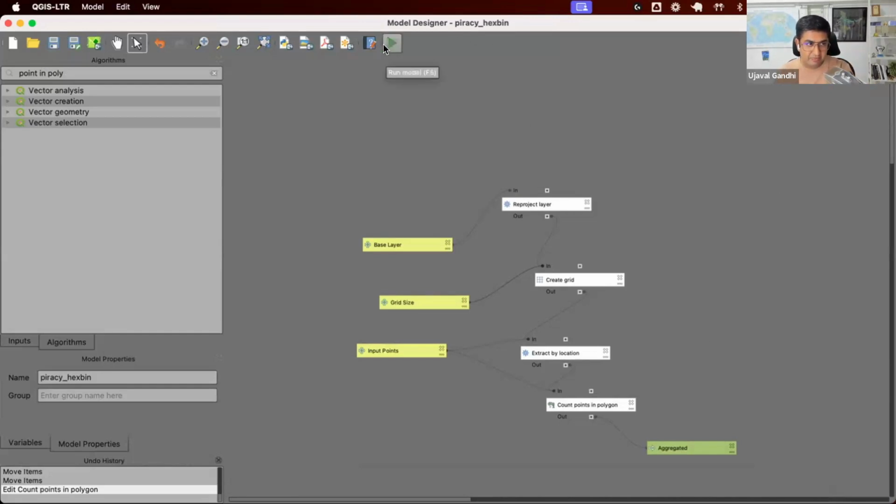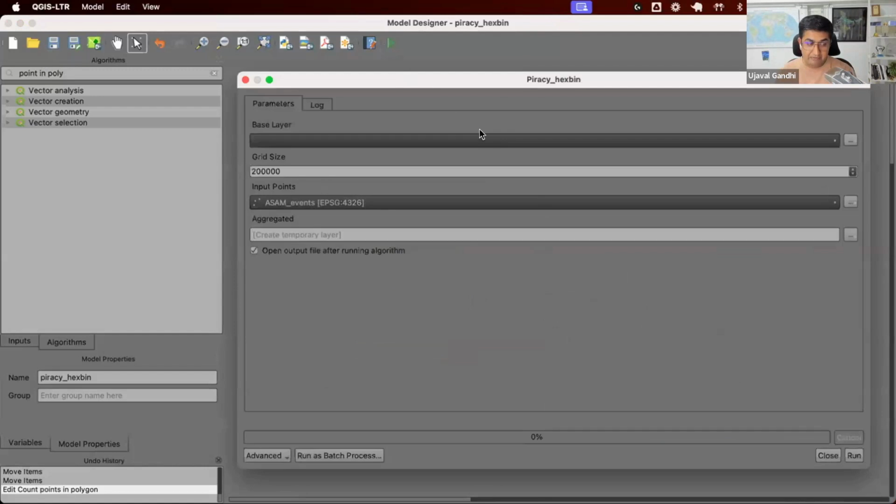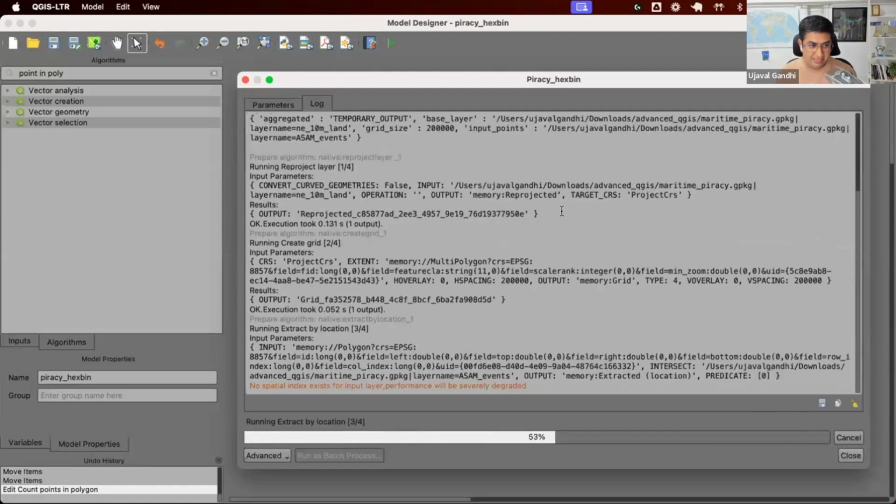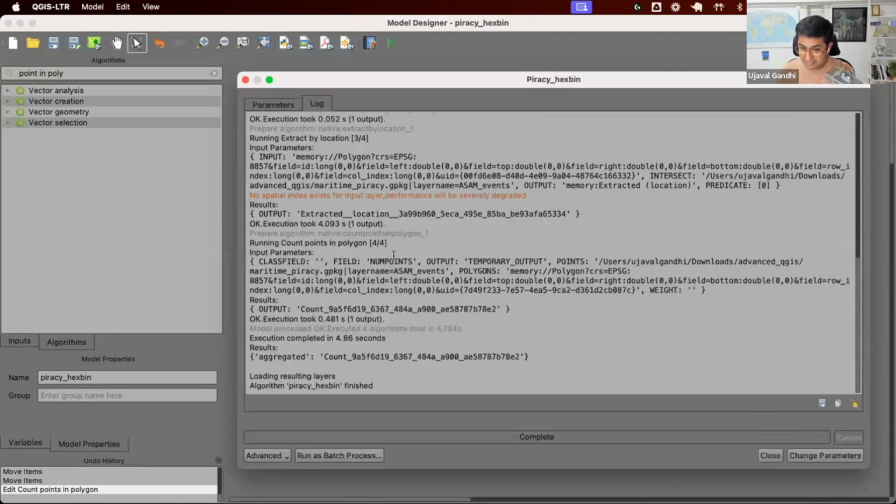So click this green button, run model. It'll bring up a dialog like this. So this is the model that we built. We can select the base layer. You can see it will allow you to only select the polygon layer since we've configured it to accept only the polygon layer. Grid size, let it be 200,000. Input points. And then let's just create a temporary layer and we can run this. So let's run this. You can see it's going to run 1, 2, 3, 4 steps, one after the other.